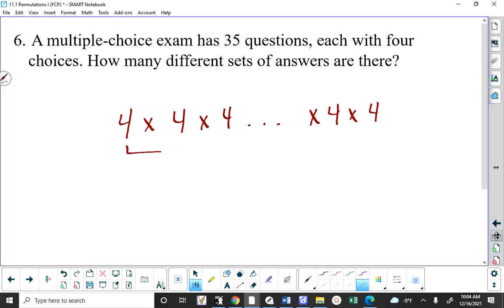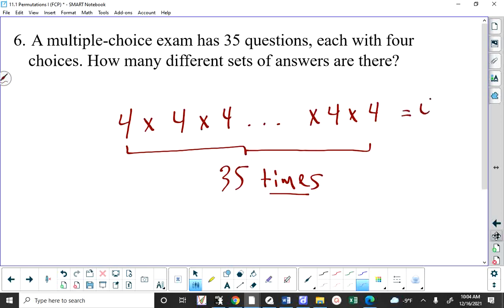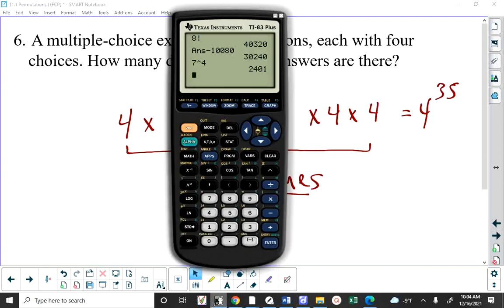So we have 35. I hesitate in using the word times because, I guess we're multiplying 35 times, but I don't mean to imply that it's going to be 4 times 35. It's going to be 4 raised to the 35. Which, that's a crazy number. 1.2 times 10 to the 21. There's no point in even writing that down.